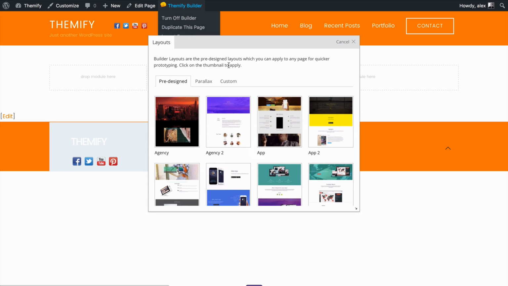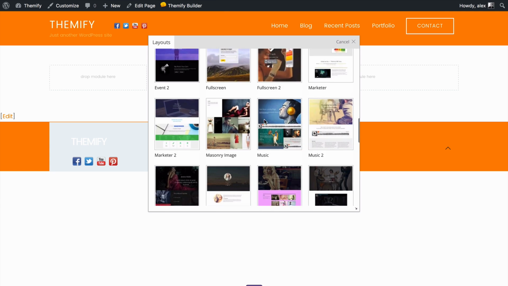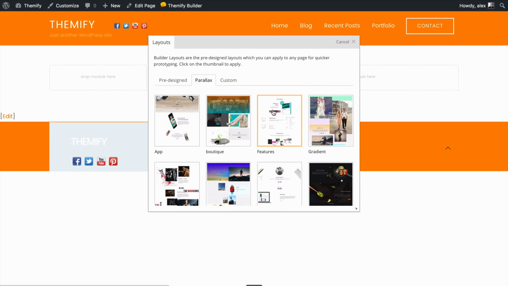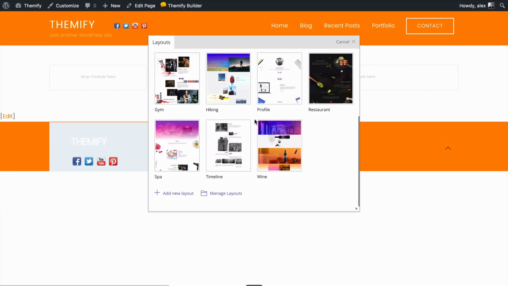This will load up a lightbox here, which will feature a number of pre-built Builder layouts that you can use for your page. You can then import any of these, and then just customize them in order to get the content and the look that you're precisely after. So if we have a look, we've got loads of different Builder layouts here, as well as some parallax layouts as well, with that nice parallax background.